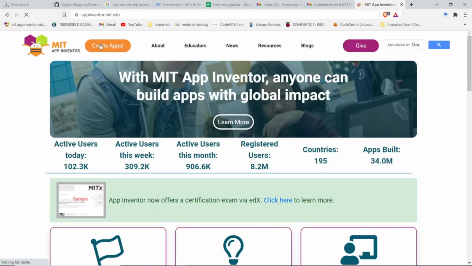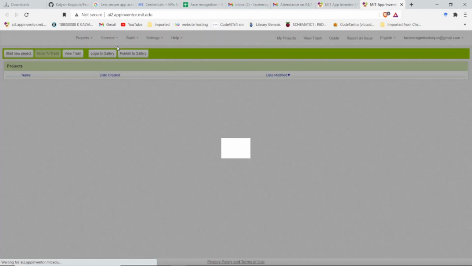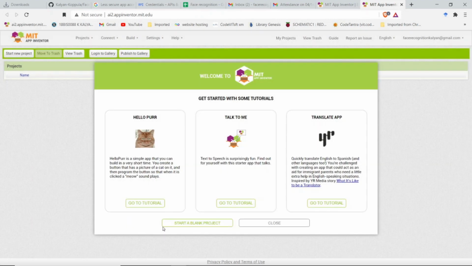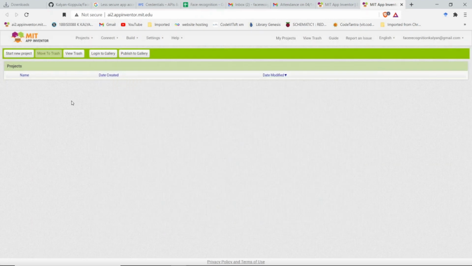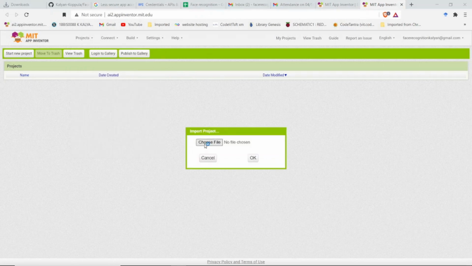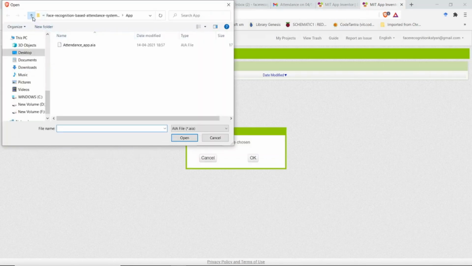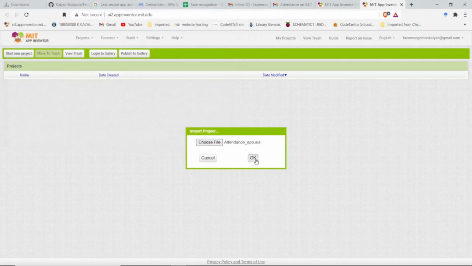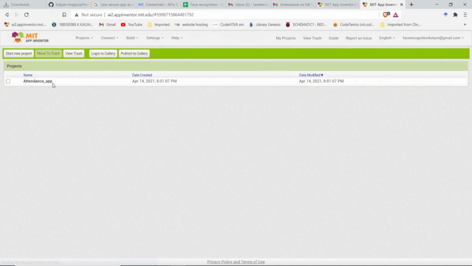We'll open that. Click on Create Apps. Click on Continue. Now we'll import the project from our laptop. So import project .aia from our computer. So I've already provided the app within the app folder. So open that. So this should open the app for you.